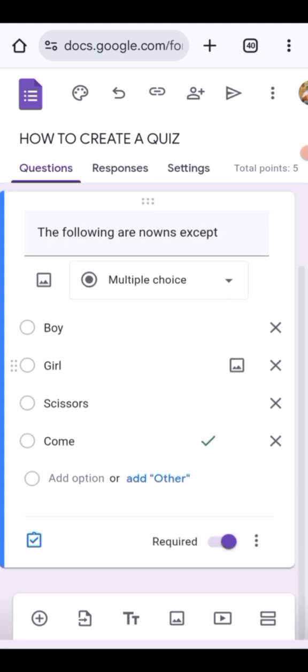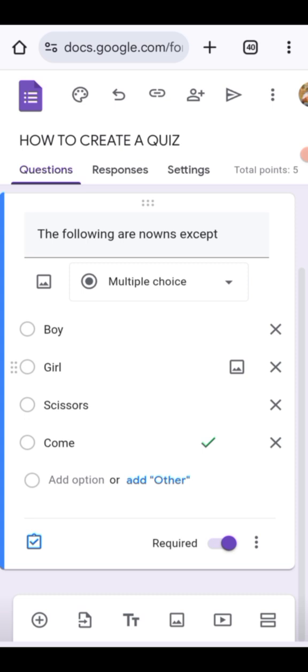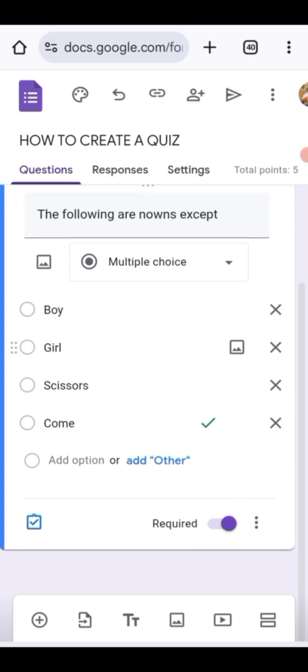Because some persons might attempt questions without confirming if they have attempted all. So when you click on required, if the person makes efforts to submit without completing the questions, it won't work until the student completes them. So it is as easy as that.